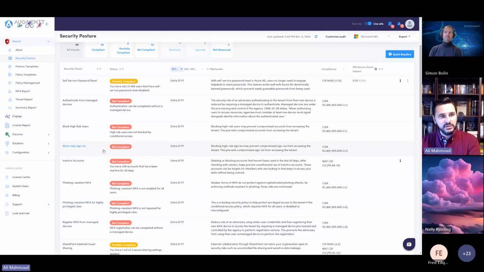I can't block risky users. I can't block risky sign-ins. I can't protect your inactive accounts. These are just settings I can't do. Microsoft doesn't let me unless we have premium licensing in the environment. So it's really that simple.